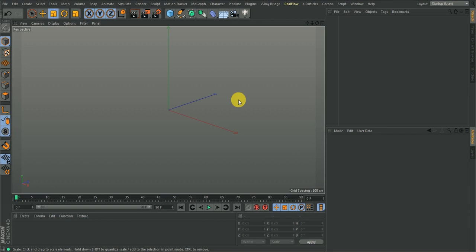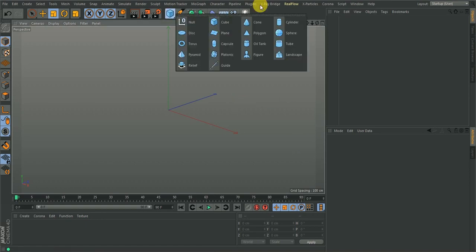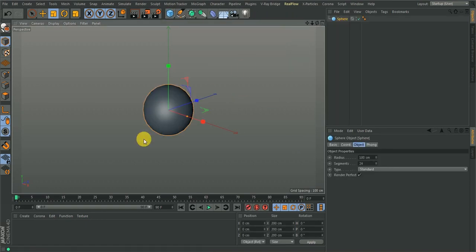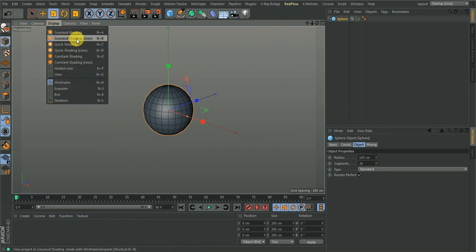So let's make use of circle, for instance, or if we bring in circle and I hit NB on my keyboard. NB, by the way, is changing this visual style to wireframe and shaded with line. It's the same thing as going to your display, then from your display you go to Gouraud shading with line.